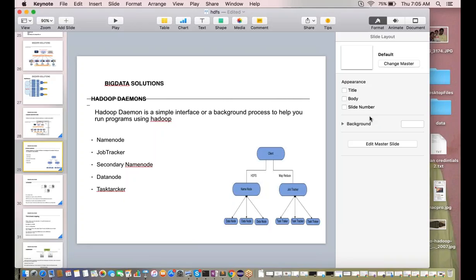What is a task tracker? Task tracker is a slave daemon or slave service which will run on the data node, and it will process the data. It will launch the map tasks or reduce tasks. Your task tracker launches the map task and reduce tasks, and will process the actual data, and it keeps sending the status to your job tracker.